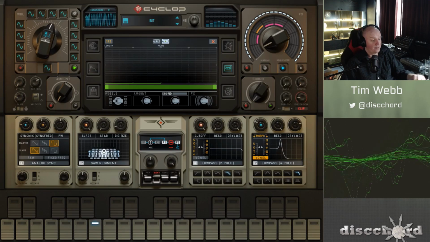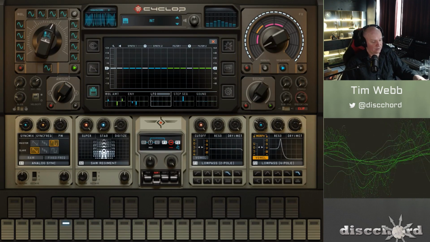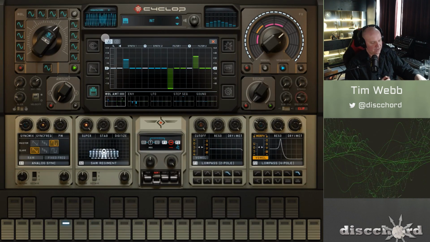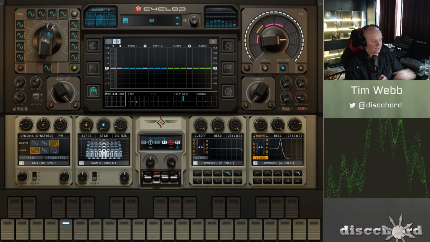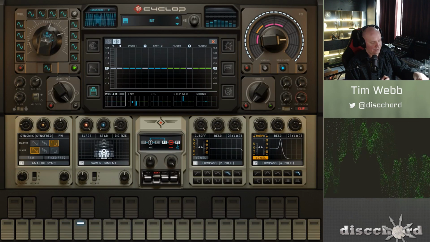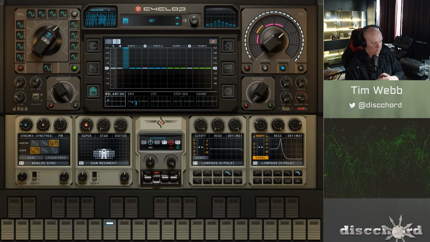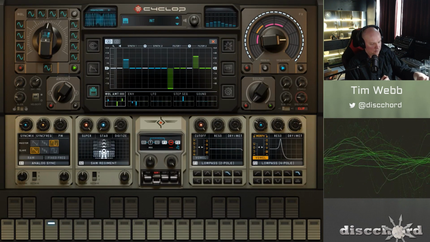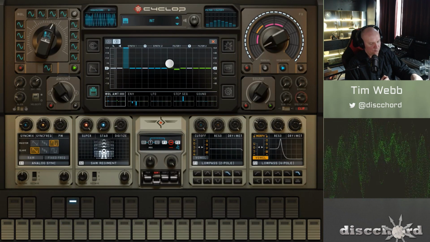Let's see. Oh, and there's an amount. The amount is really handy if you really get into this wobbly thing. Where is that? Notice there's this A, B here. So now this is doing its thing, but it's not affecting all the stuff that we had assigned to it, as you see here. So you get different types of assignments for the two.